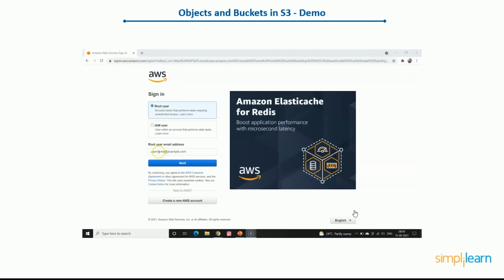So let's now take a minute, go over to the AWS console, and let me showcase how to create objects and buckets.